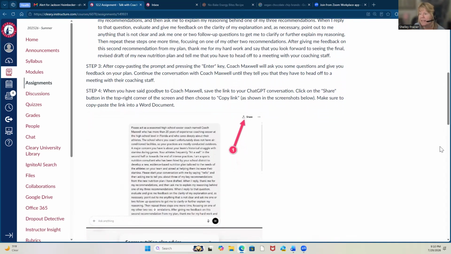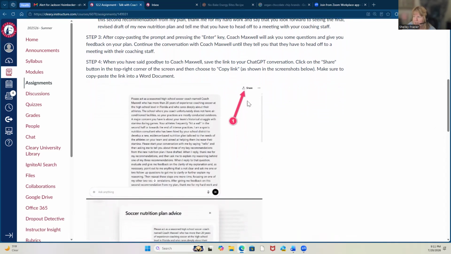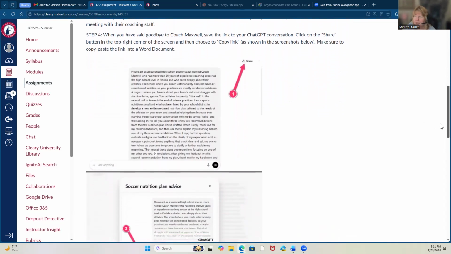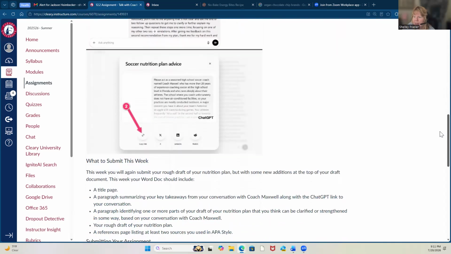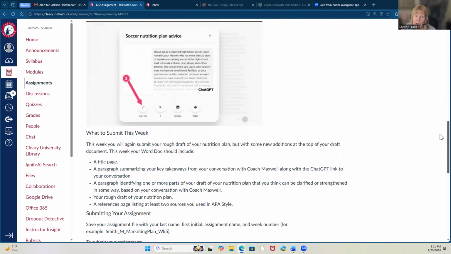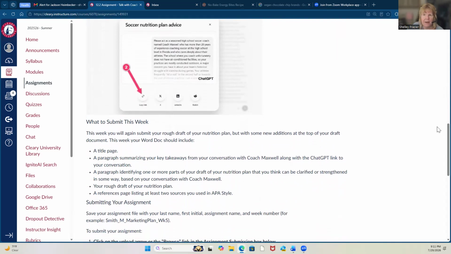And then when you have to say goodbye to Coach Maxwell, save the link to your Chat GPT conversation, click share, and then choose the copy link to make sure that you copy and paste the link into your Word document. All right. So after you're done, press share. It tells you right here what to do. Go to share, and then it's going to give you a link, and you're going to put that in your Word document. Okay. If for some reason that doesn't work, just copy it in there so that I know that you did your Coach Maxwell conversation.